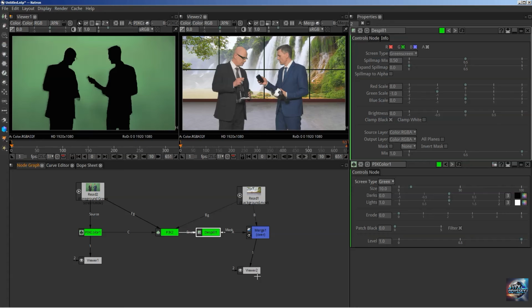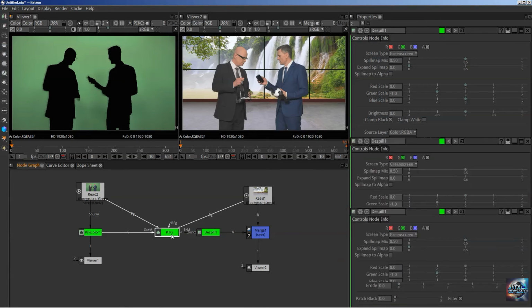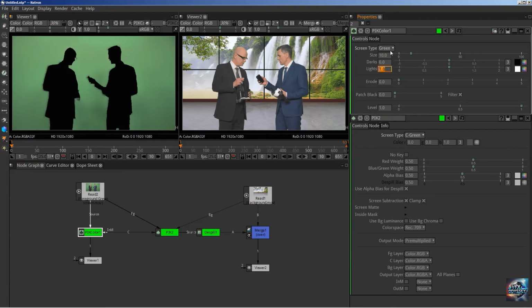All right. What do we need to do? Let me just get the order right here. Pick color, pick. What did we say? This is now all about recreating the clean plate. This is now removing these two gentlemen, the foreground, and keeping the green.